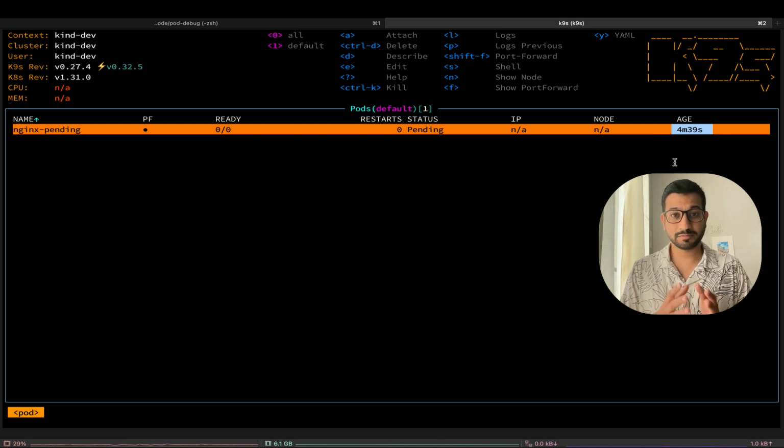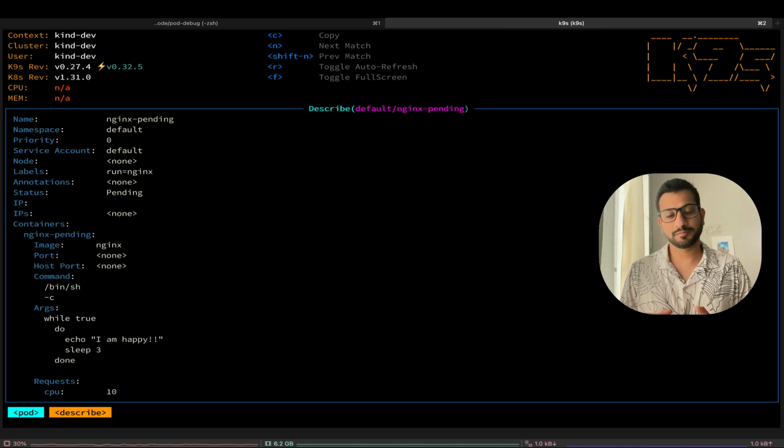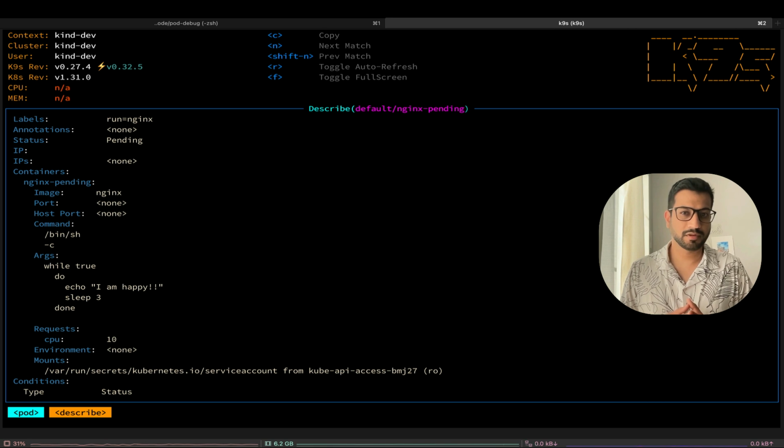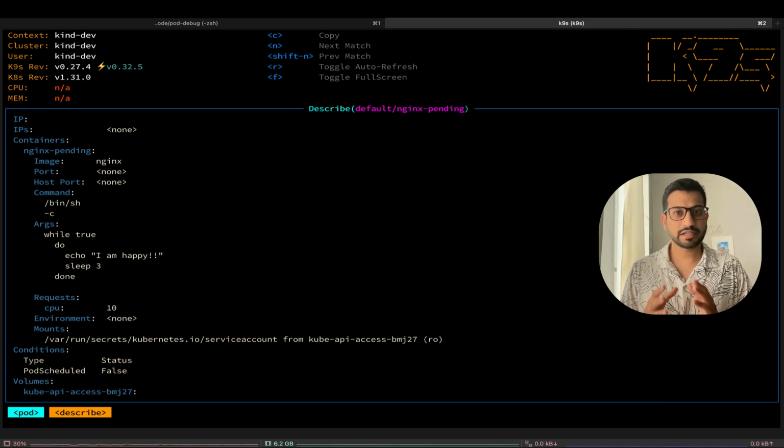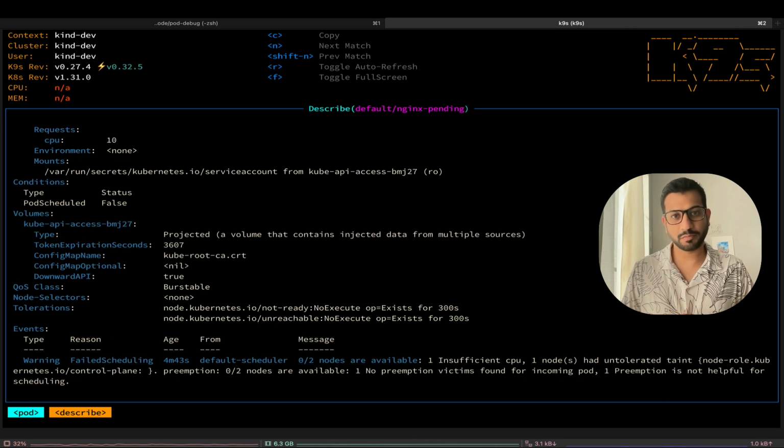Here, we have a pod that's been stuck in a pending state. So first, we need to describe the pod. And here we can see the details about our pod. But what we are really interested in is the events, which we can find at the bottom. And in this case, none of my existing nodes have enough capacity left to accommodate this pod.